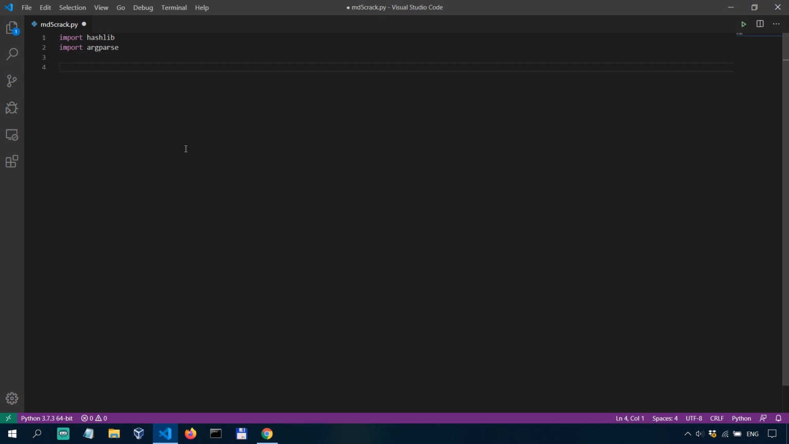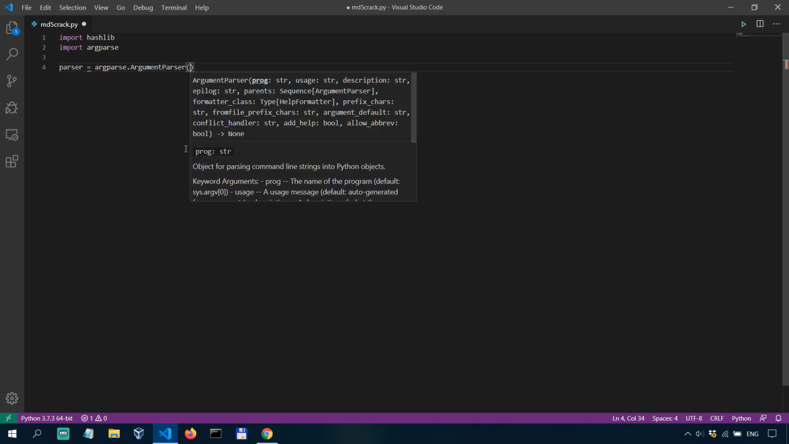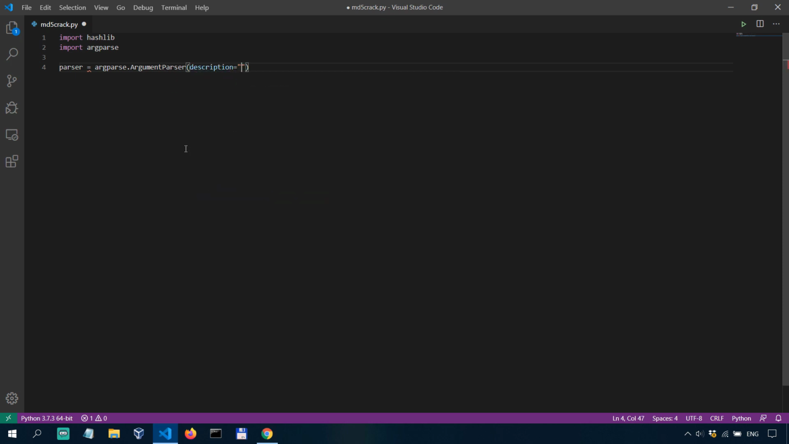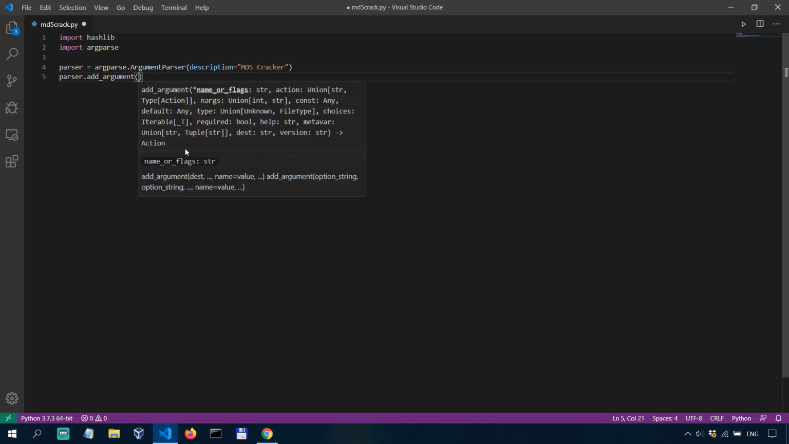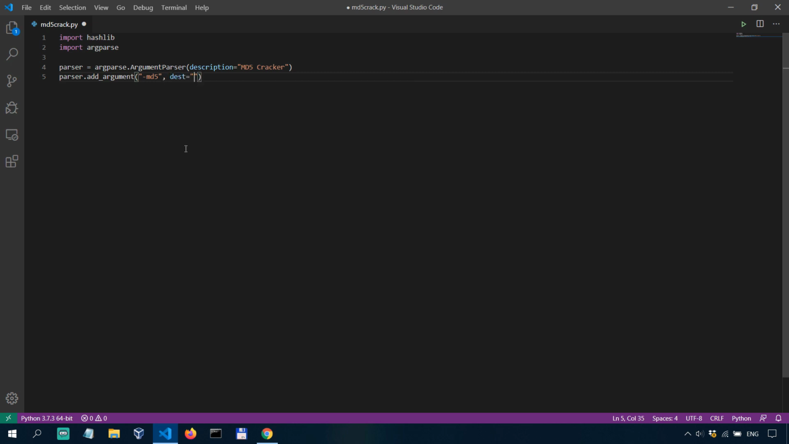Okay, first we're going to work on the command line arguments, which is going to help us make our program more user-friendly. So we'll say parser, we have to create a parser, and we use argparse.ArgumentParser, and then we'll have a description which is going to say MD5 cracker. Okay, and then we add arguments, like I said, one for the hash and one for the dictionary. So we'll say parser.add_argument is going to be -md5. The destination variable is going to be hash.